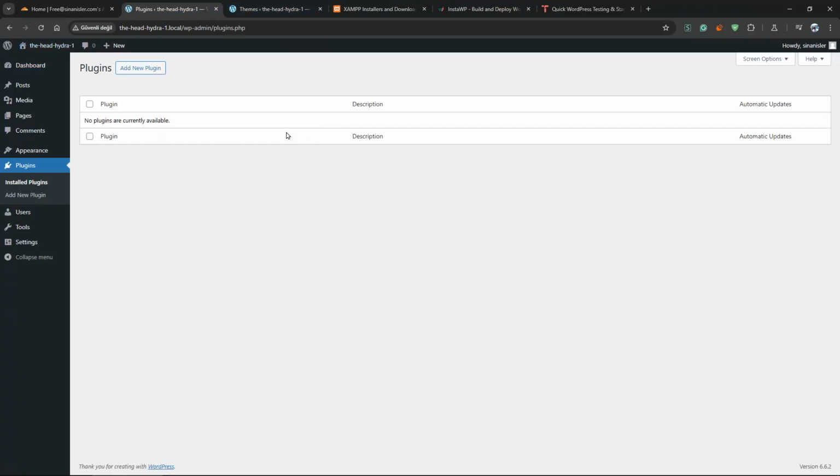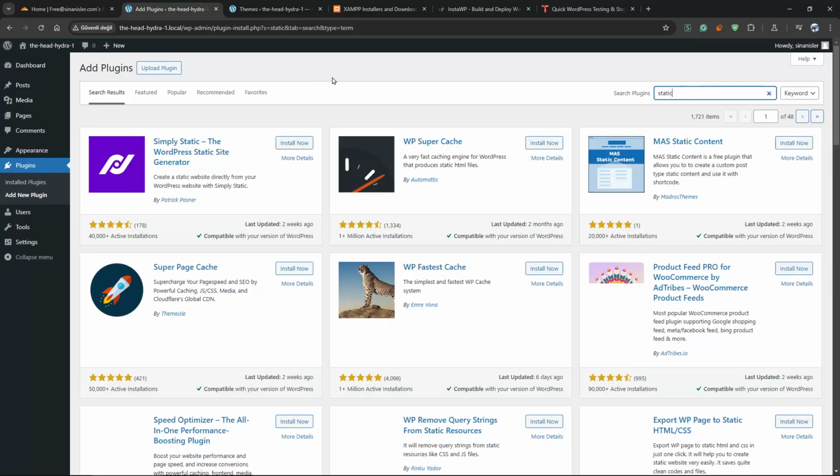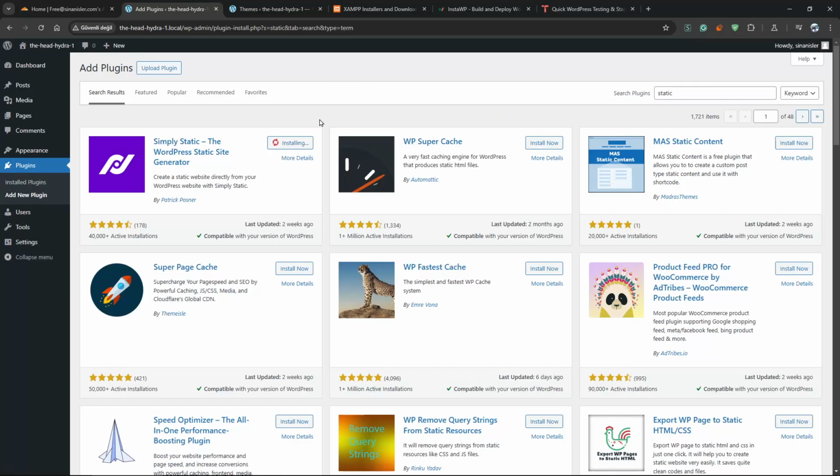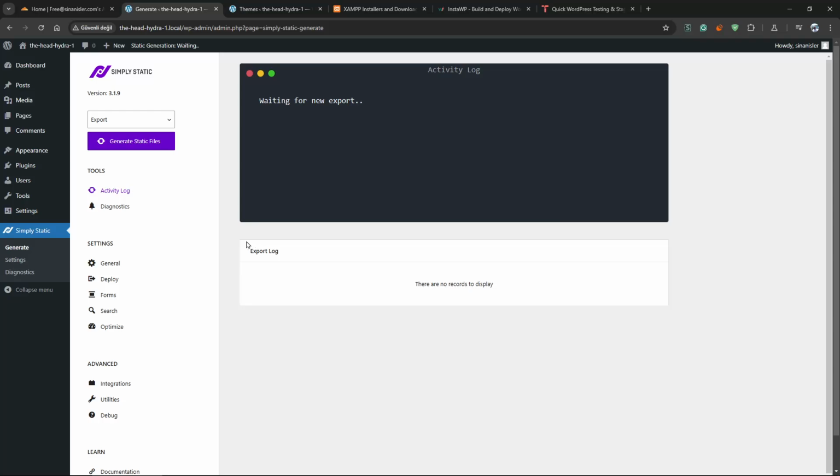And now I will install a static plugin. Okay, let's install the static plugin, Simply Static. This is a great plugin too. We are just going to use the free version of it. We don't need any pro features. And after that, we will just go to Simply Static and generate the files.